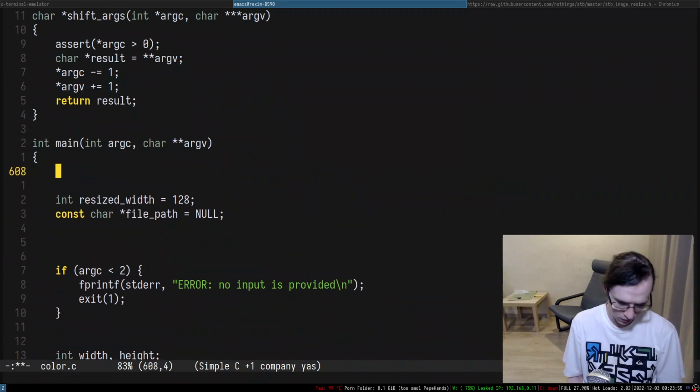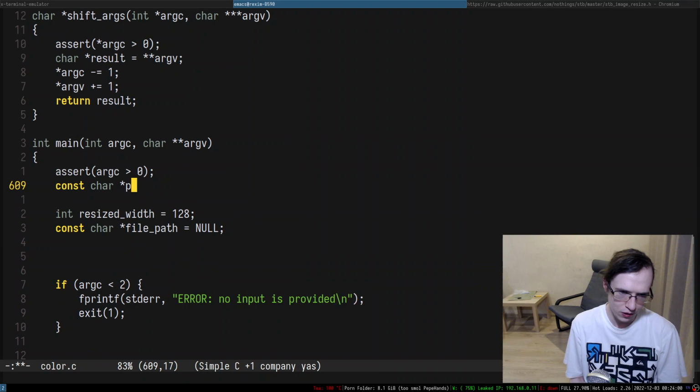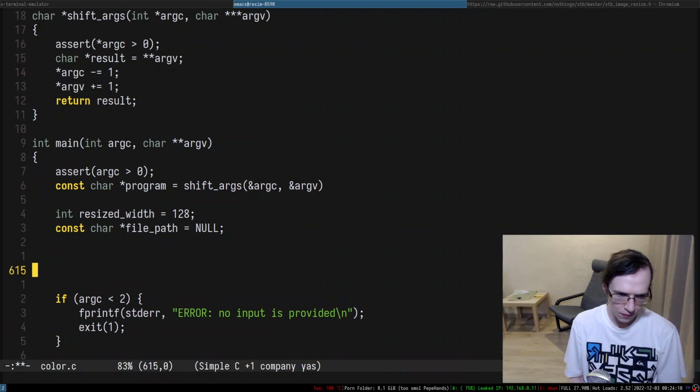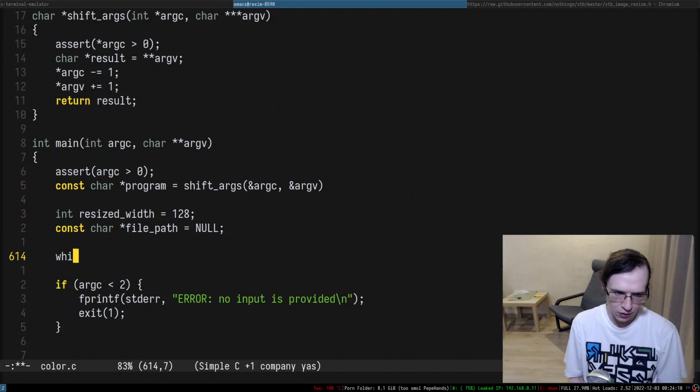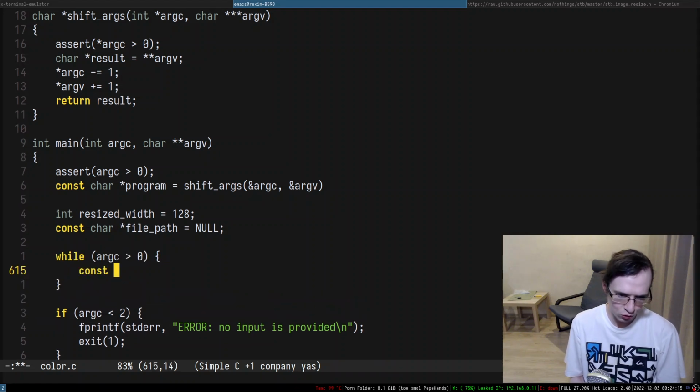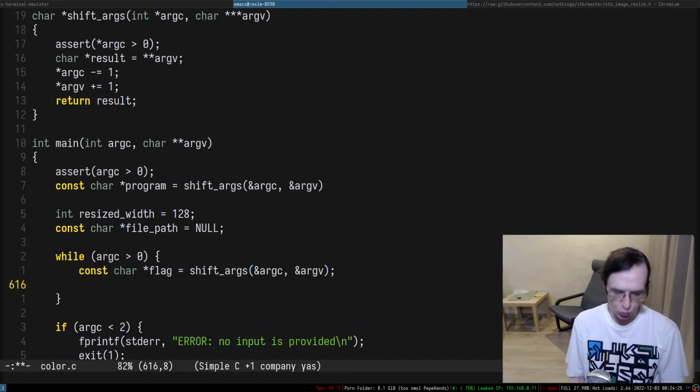Let's first of all assert that argc is greater than 0, right? And just save the program. Right, so this is going to be shift args, argc, argv, right? So here are all of the parameters, and while argc is greater than 0, we're going to be extracting the flag, right? So here's the flag, shift args, argc, argv, and let's do the switch.